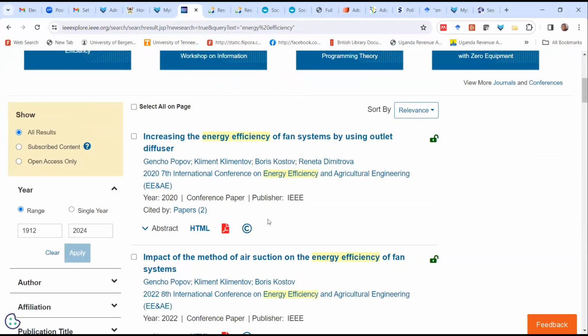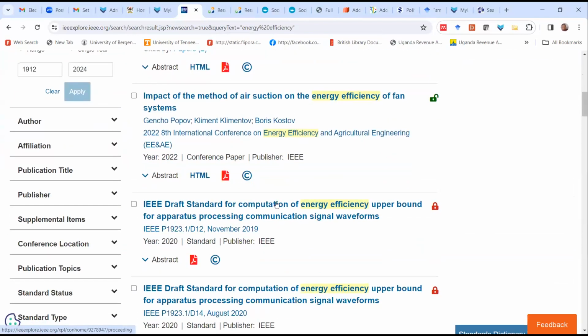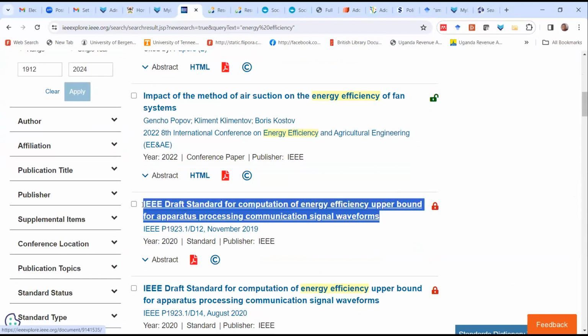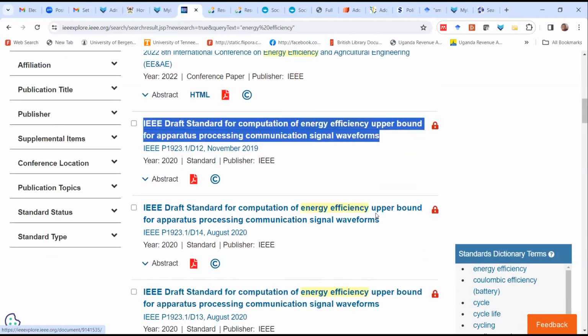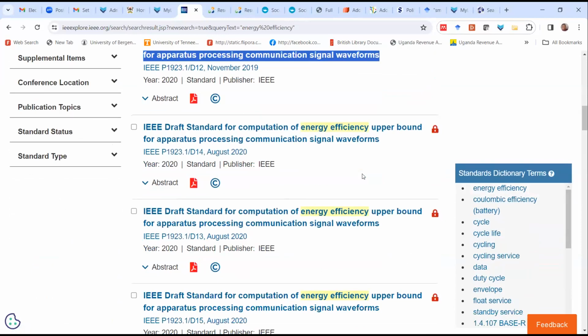Okay, all results. Whatever has a red padlock here means it is not available to you, it is not within our subscription. So what are you going to do here? You're going to copy this title, paste it in your email, and send it to Dr. Agnes, to get you that article.